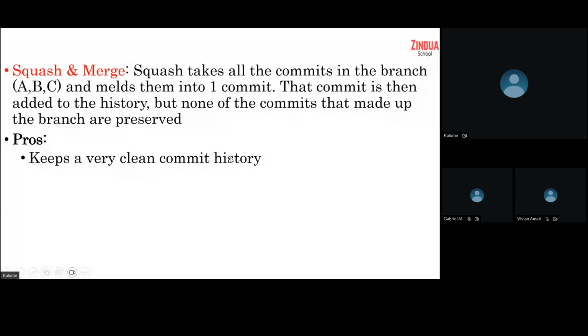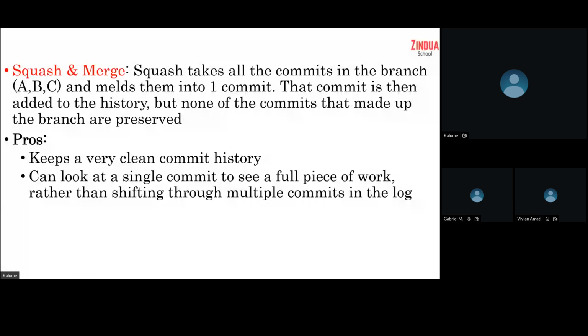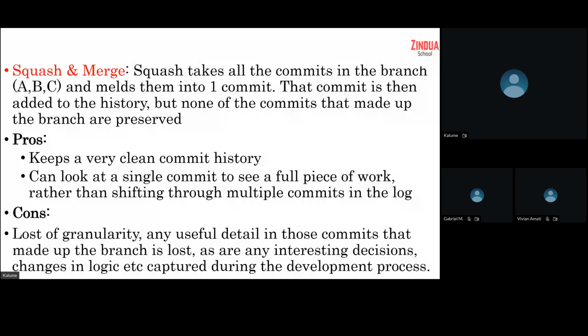So it keeps a clean history, and you can look at a single commit to see the full piece of work rather than sifting through multiple commits in a log. Cons: this one is losing the granularity. Any useful detail in the commits that made up the branch is lost, as are any interesting decisions or changes in logic captured during the development process.